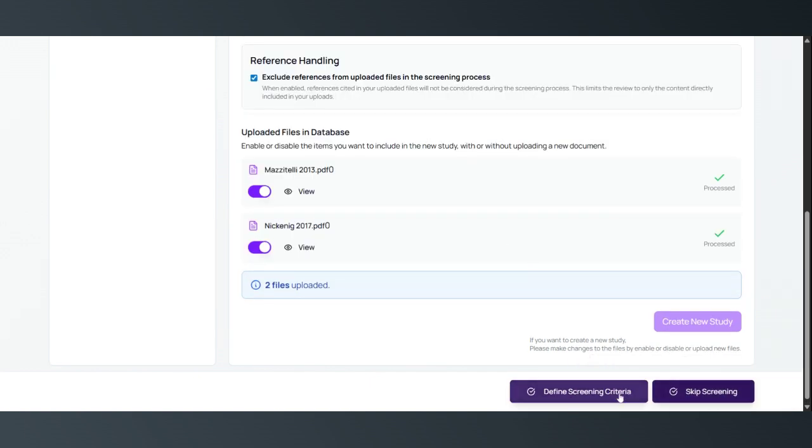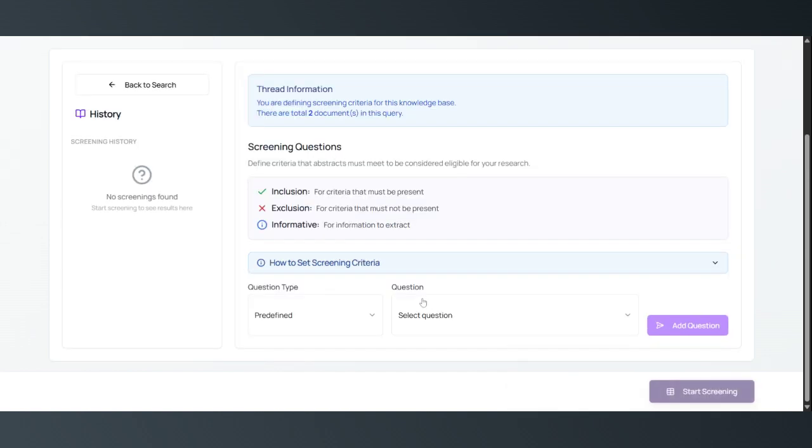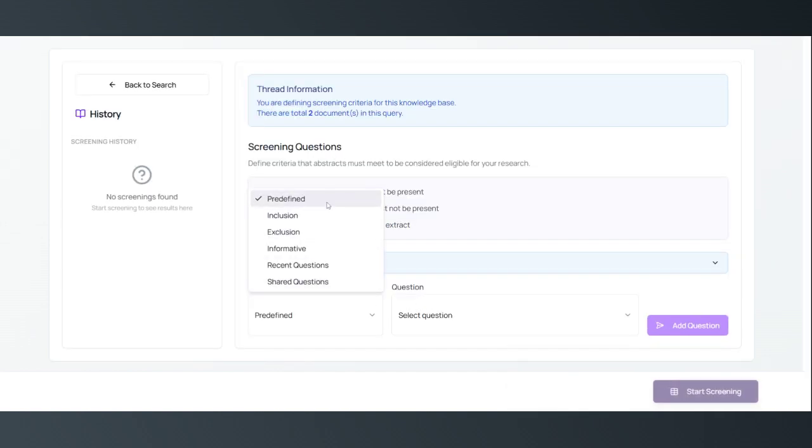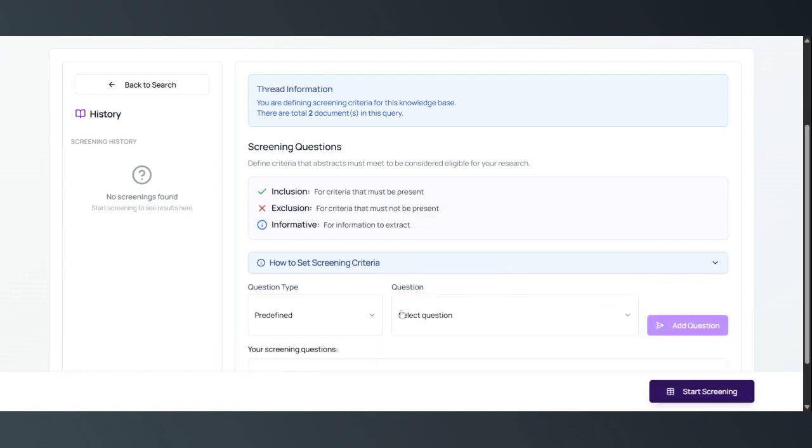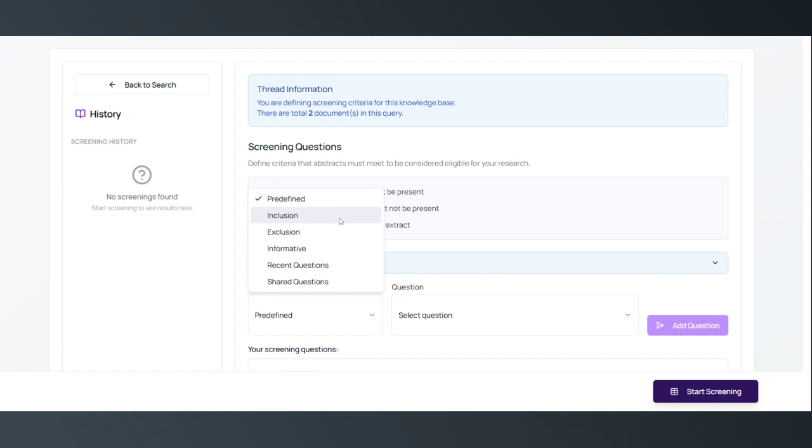Let's define our screening criteria. And we can select the predefined questions, which are language, study design, etc. Let's select what is the intervention. We also can select inclusion, exclusion criteria, some informative criteria like just tell me something about this, and some recent and shared questions, because you can share questions with your team.